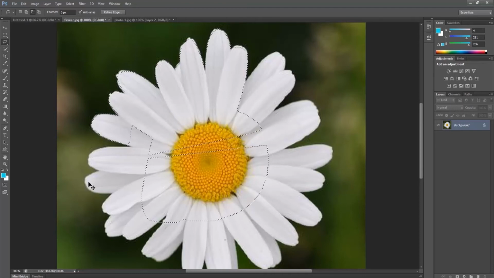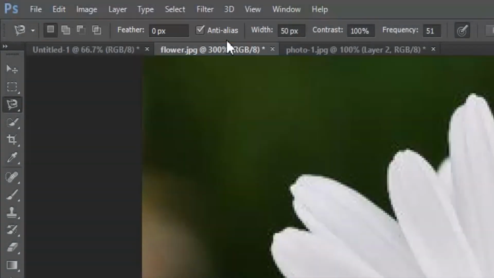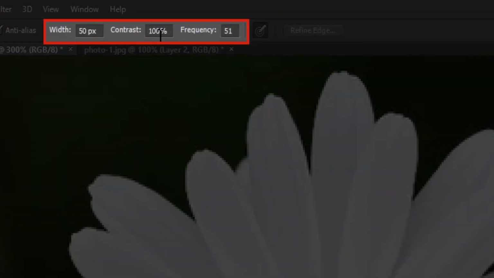Okay. Similar to lasso tool and polygonal lasso tool, magnetic lasso tool is also having the same options. So I will not be discussing about it again. But moving towards the right, there are 3 more options for magnetic lasso tool: width, contrast and frequency.